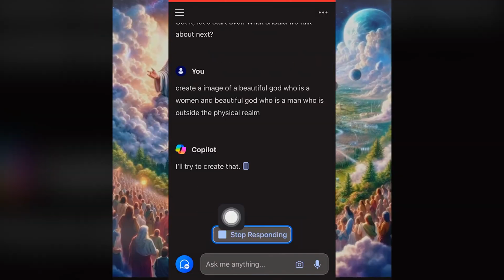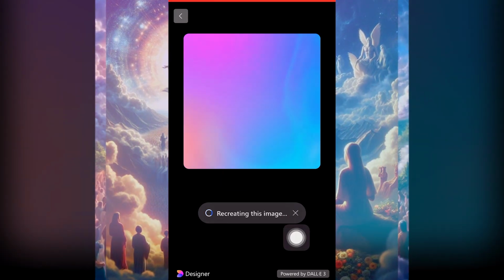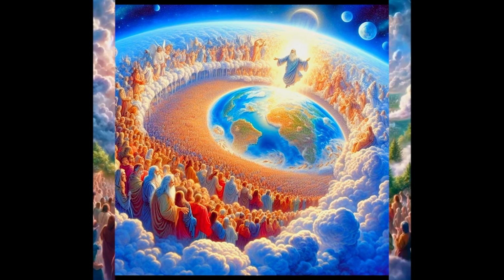How to create AI photos in Copilot Mobile on iOS or iPhone, like you're currently seeing on the screen.